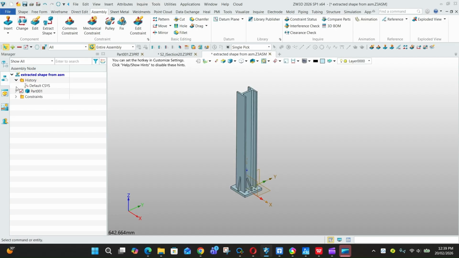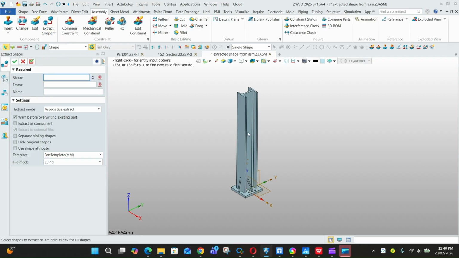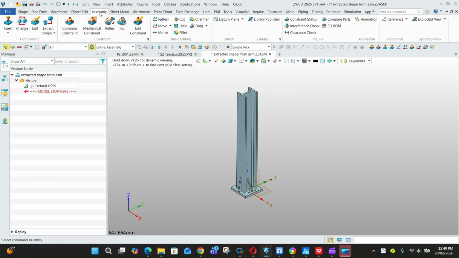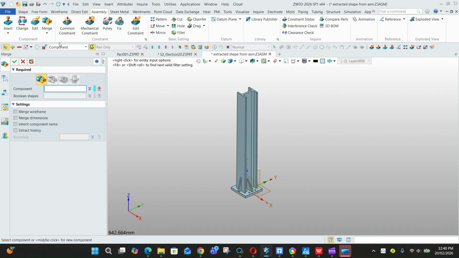Now look at the assembly manager. I have the history. Part 1 is there, but if you are looking at the history manager, I'm not able to see the shapes, the solid bodies. And if you're not able to see the solid bodies, obviously you cannot extract the shape. Clicking on the drop down, click on extract shape. See, I'm not able to select anything here. So again, I'm going to hit the escape key. You can see assembly tab, component panel. So before extract shape, I need to merge. Just go for merge, select the component where you have multiple bodies inside, and then I'm keeping the default options.